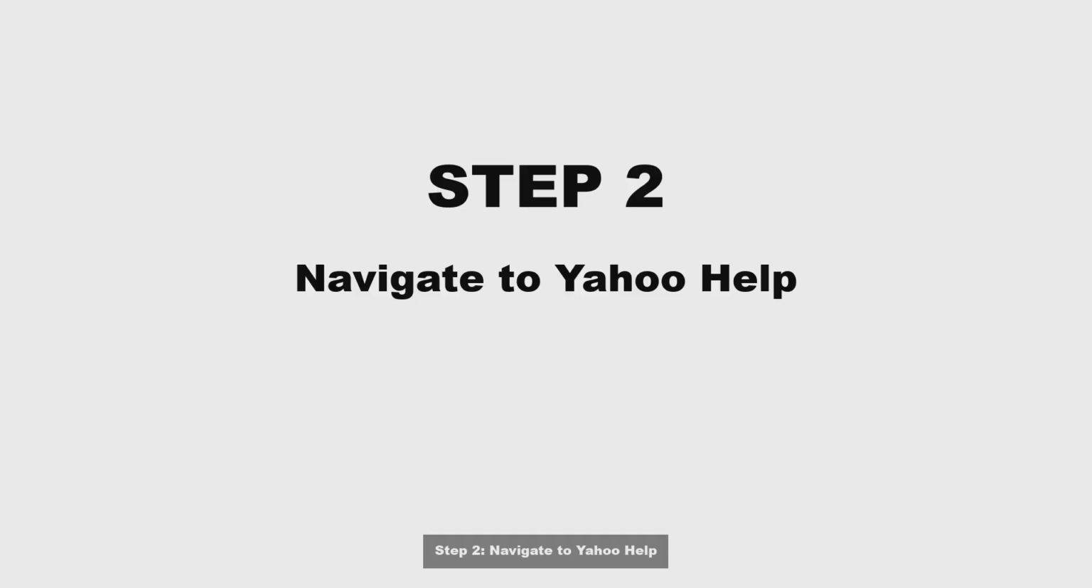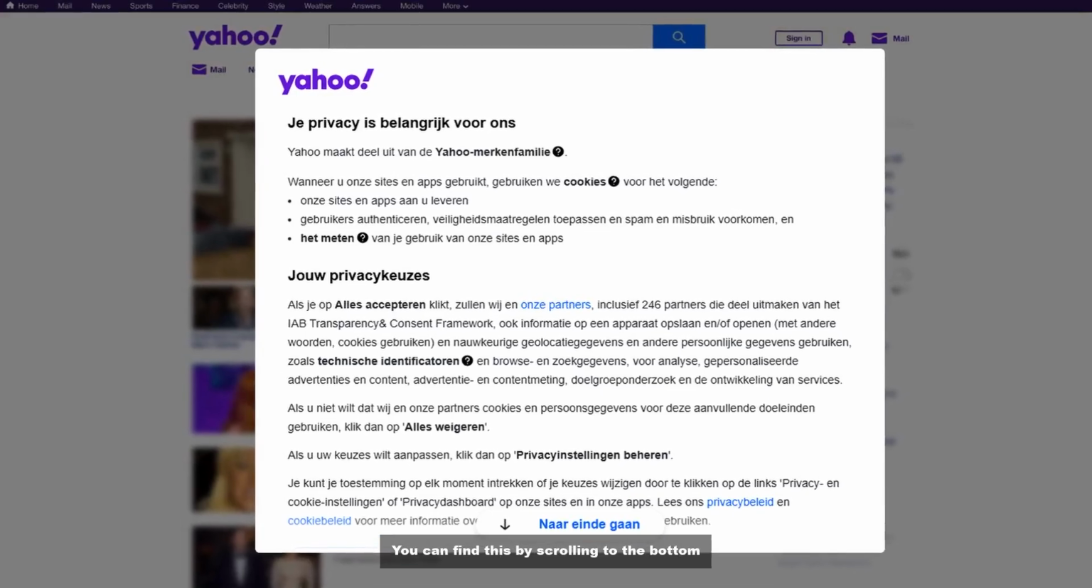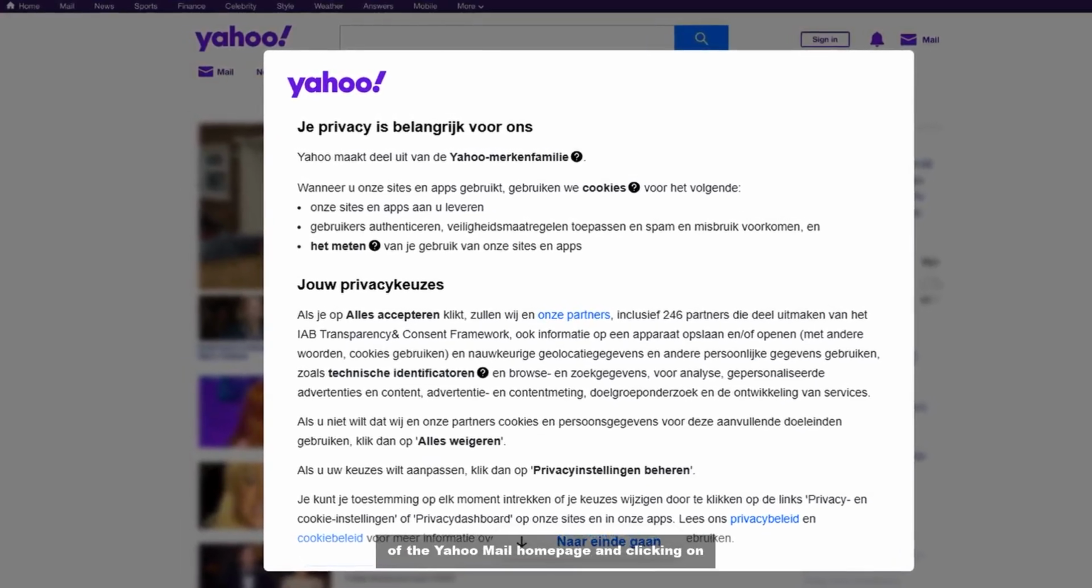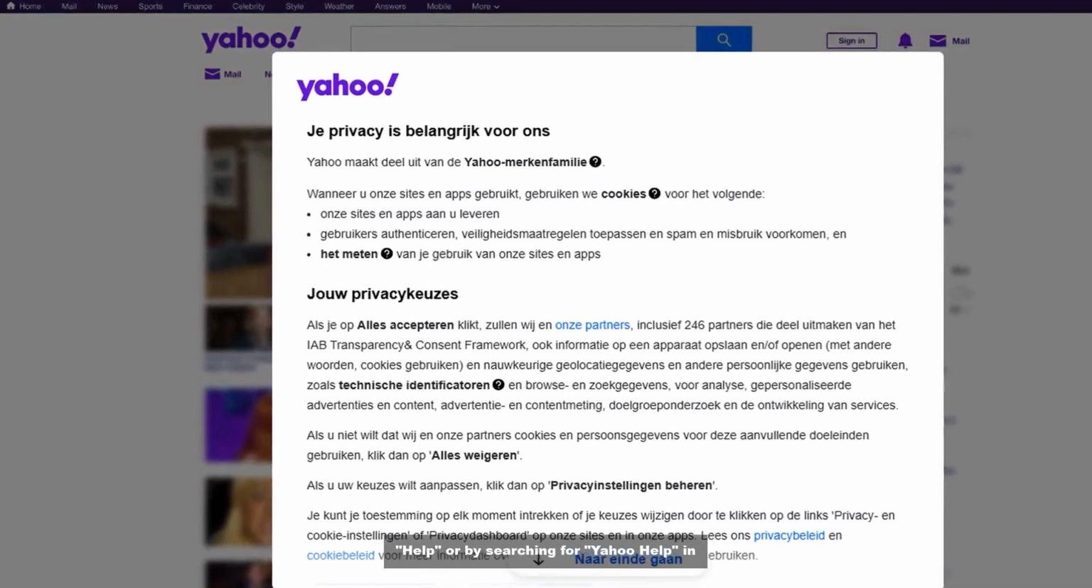Step 2. Navigate to Yahoo Help. Once logged in, go to the Yahoo Help page. You can find this by scrolling to the bottom of the Yahoo Mail homepage and clicking on Help, or by searching for Yahoo Help in your browser.